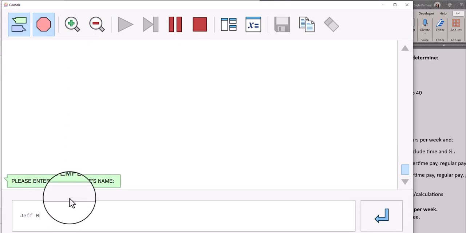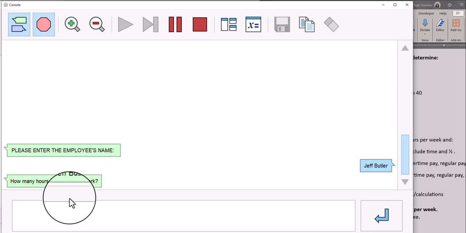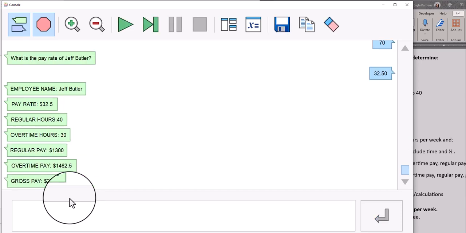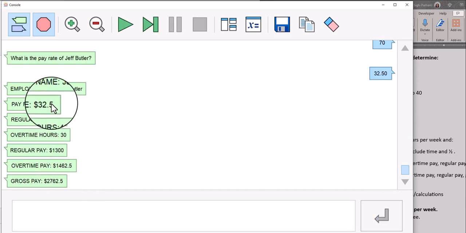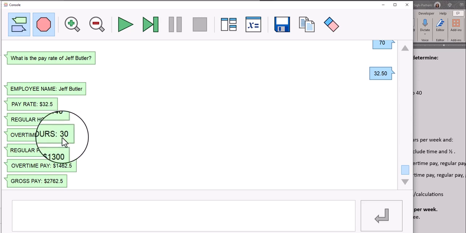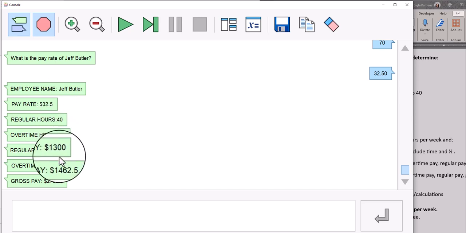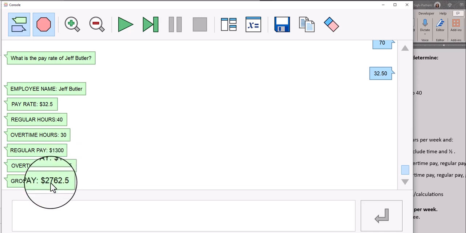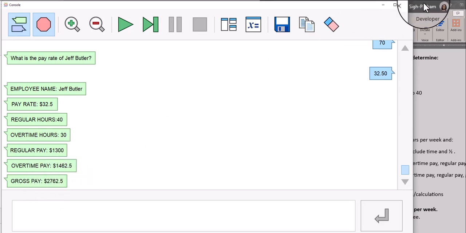Jeff Butler, he works 70 hours, wage 3250. And so now we see 3250, regular hours 40, overtime hours 30, $1,300 regular pay, $1,462.50 overtime pay, gross pay $2,762.50.